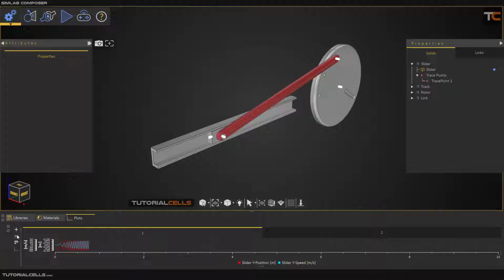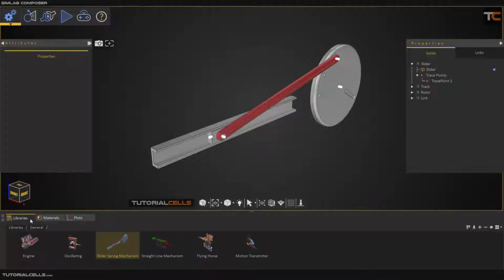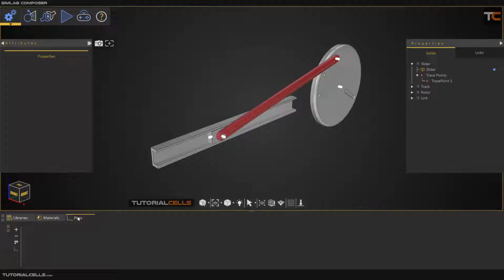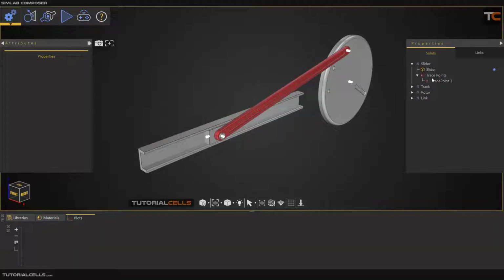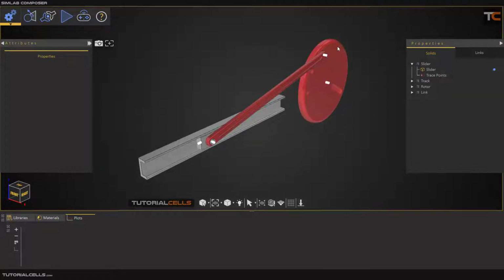I delete them by clicking on this. This is an empty plot, as you can see. We have a library, material, and plot tabs here. And as you can see, we have a tracer point here that you can delete if you want. It specifies a point in a special part of the object that you can study its motion.